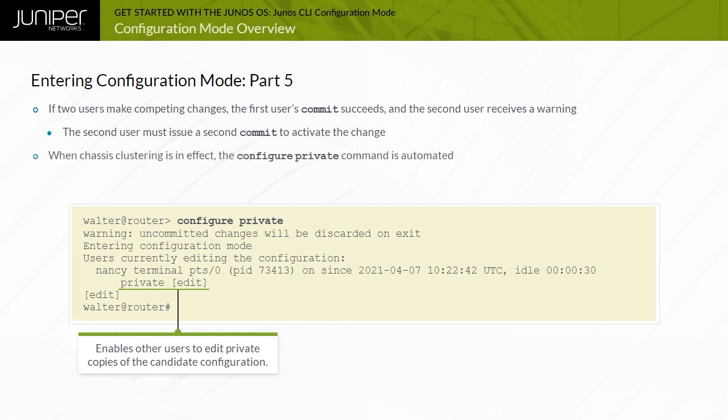When chassis clustering is in effect, the configure private command is automated. In some other environments, you might want to require users to use only configure private. When creating user accounts, it is possible to limit the commands available to users through the assign properties. If a user is in default configuration mode and has altered the candidate configuration, other users cannot enter configuration mode using the exclusive or private options.